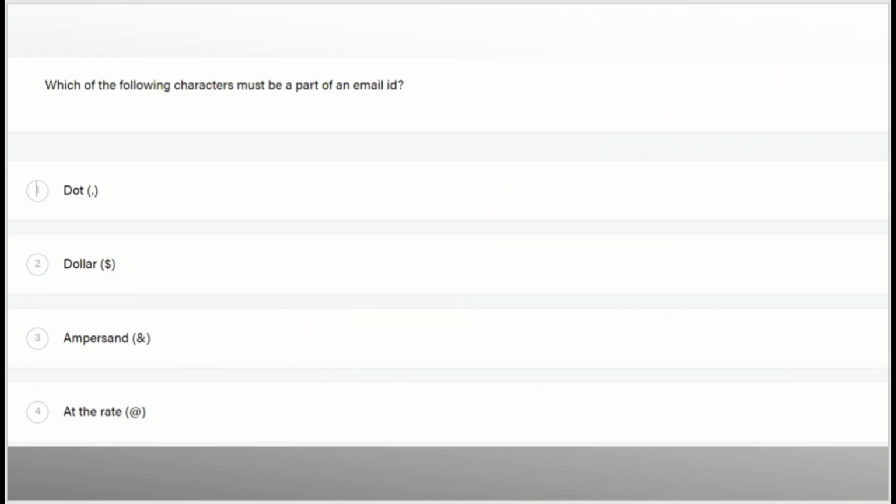Now let's move to the next question. This is asking us which of the following characters must be a part of an email. So I think this is a very easy question. So that would be, the character that must be a part of an email is @. So I think it's easy. We also use dot like @gmail.com, but @ is the essential part of the email ID.